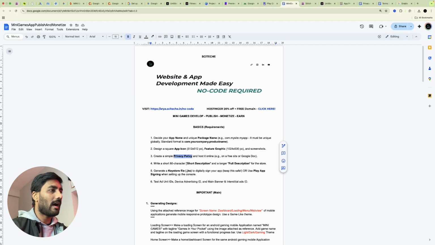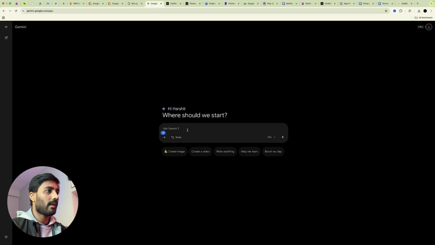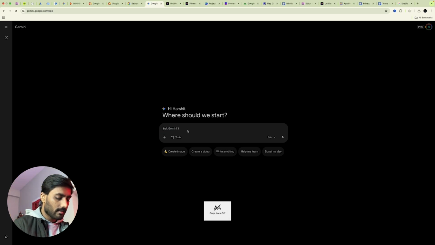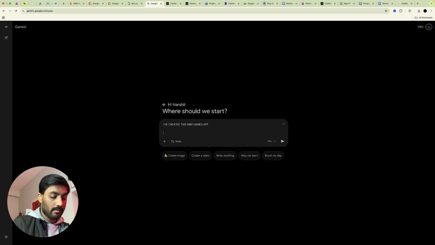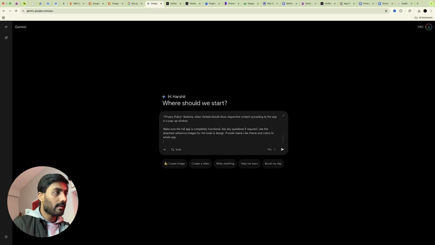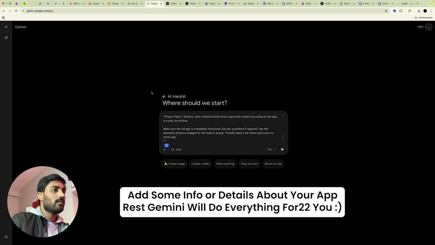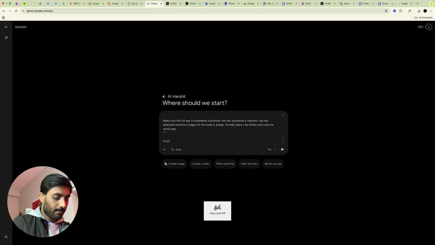After that, another thing is the short description and full description. We need to generate a short description and full description for our application. For that purpose, we will use Google Gemini and you need to add something like this. And then inside triple quotes, attach the whole description which you have copied. Provide me a short description.